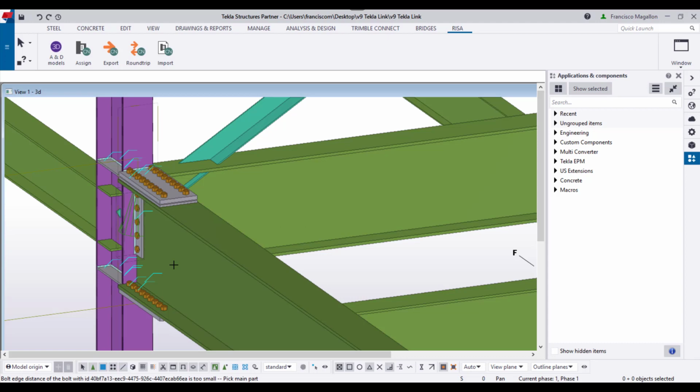So this gives us a brief look at how you can implement the RISA-Tekla Link into your current workflow and help expedite your design and detailing duties.